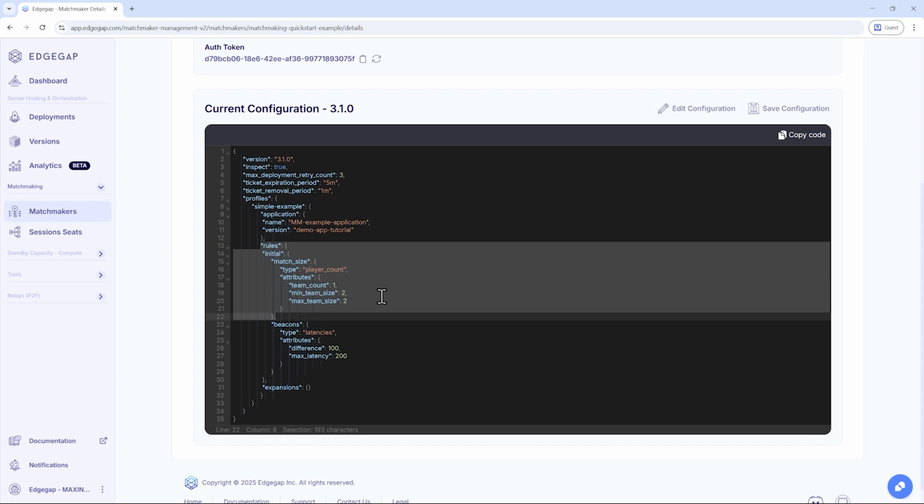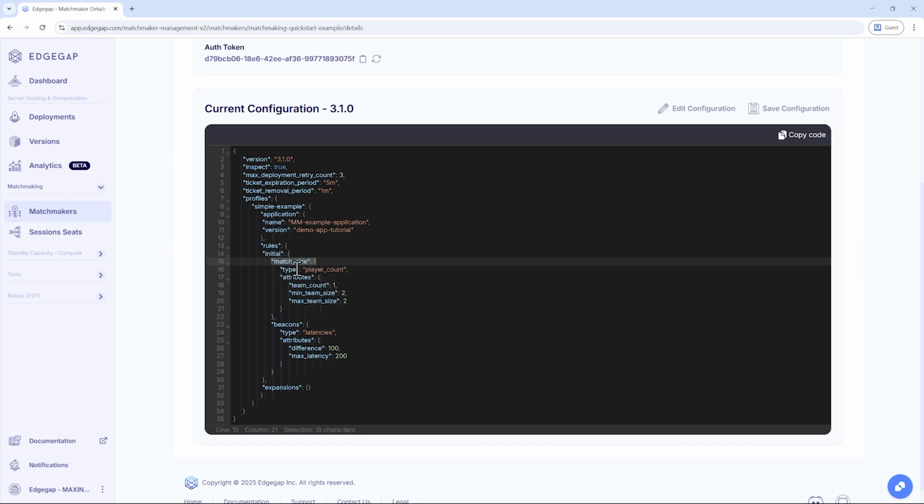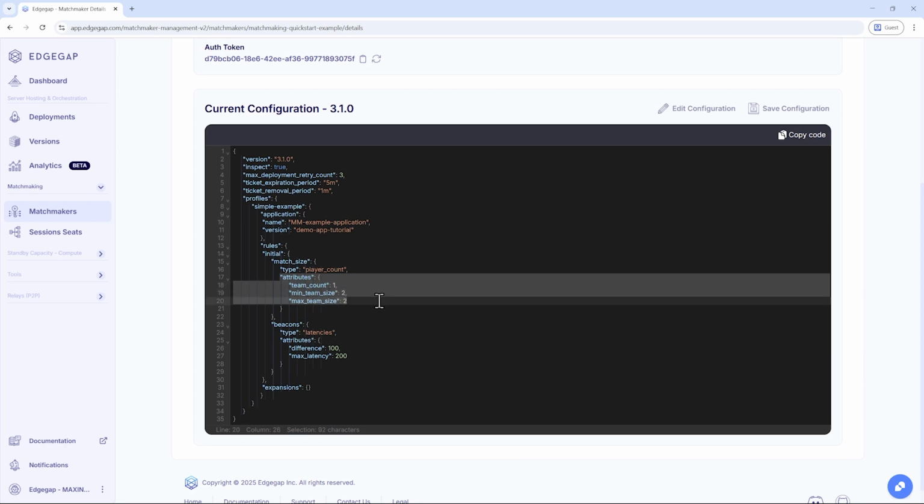Each rule has 3 fields to input. First, a name of your choosing, such as match size. Second, a rule type, which is also known as an operator, such as player count. Third is the operator's attributes, such as target. Here, we'd want 2 players in that match. Each profile can include different attributes to group players, such as skill levels, location, or game mode. This means each profile results in an entirely separate queue within your game.